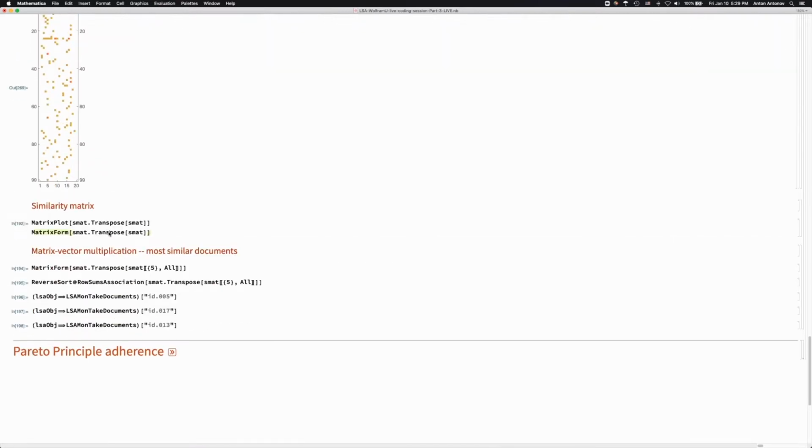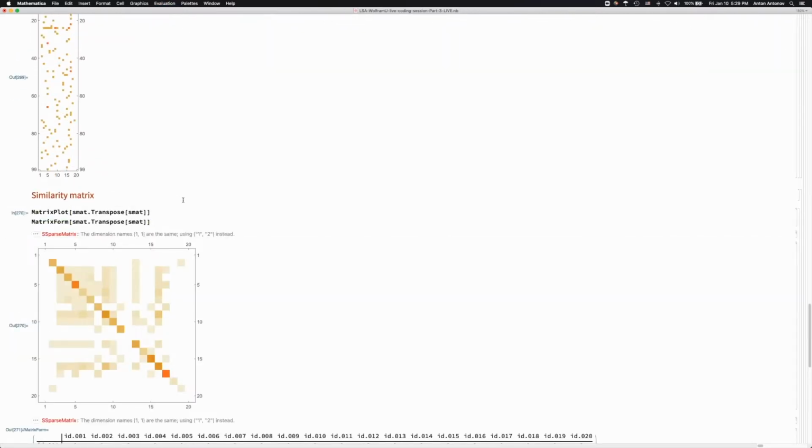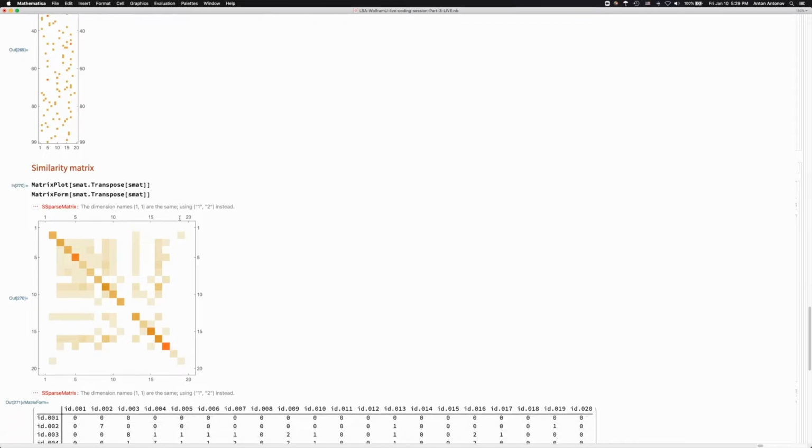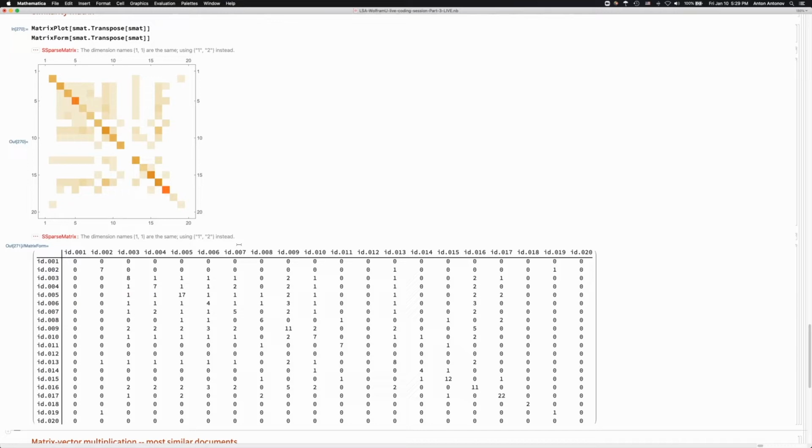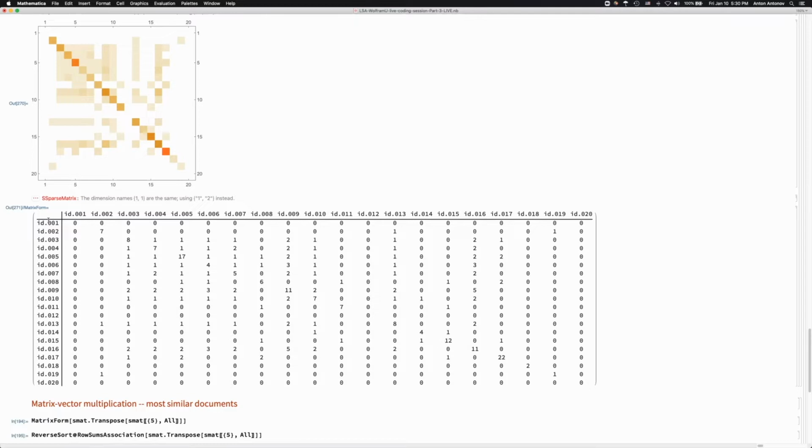Why is this important? Well, we can actually compute the similarity matrix between these 20 questions. This actually tells me how similar any two questions are, and you can see, obviously, question 5, or document 5 with this ID, is going to be more similar to itself. But I can also see what is the similarity with the rest of the documents.